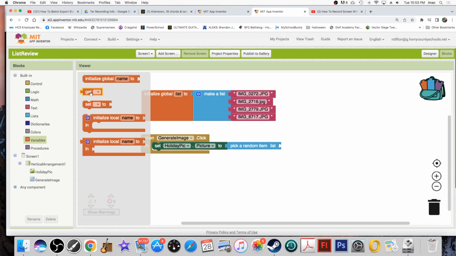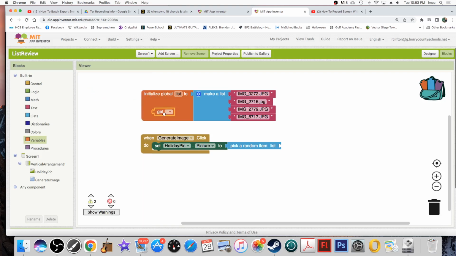And we're going to use this get block. And because we've only created one variable in our drop down here, it only gives us one option, global list. And that is it. That is all we need. Simple app, simple tools, simple way to create a list, a random list.